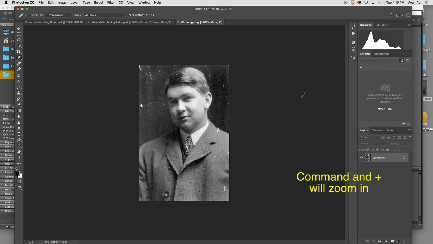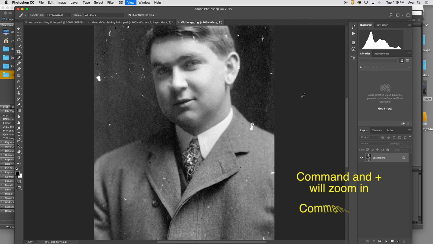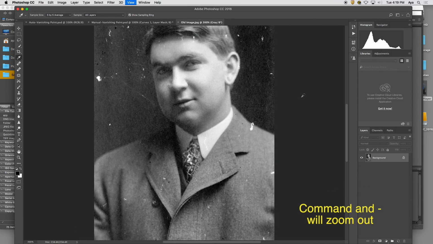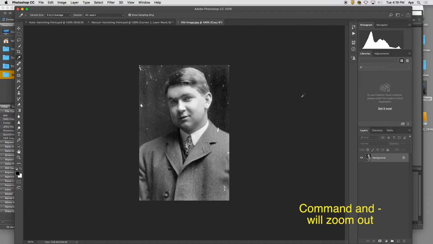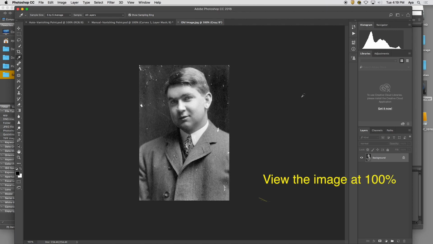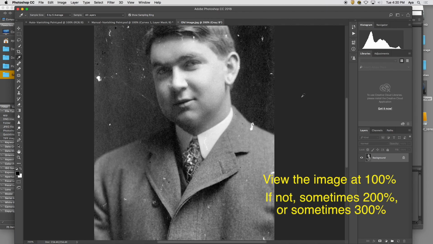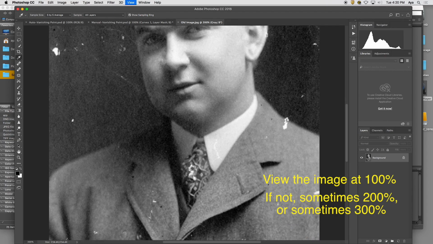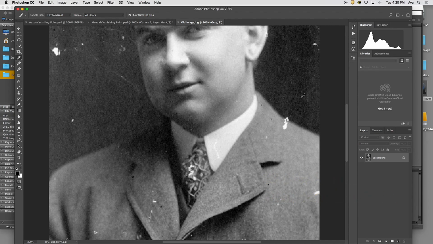You know, command and plus will zoom in, command and minus will zoom out. Zoom in, command and plus, and command and minus will zoom out. When you do retouching, I would at least view the image at 100%, if not, sometimes 200%. Or sometimes I go 300%. And then you can zoom out and then in and out. That is kind of helpful.